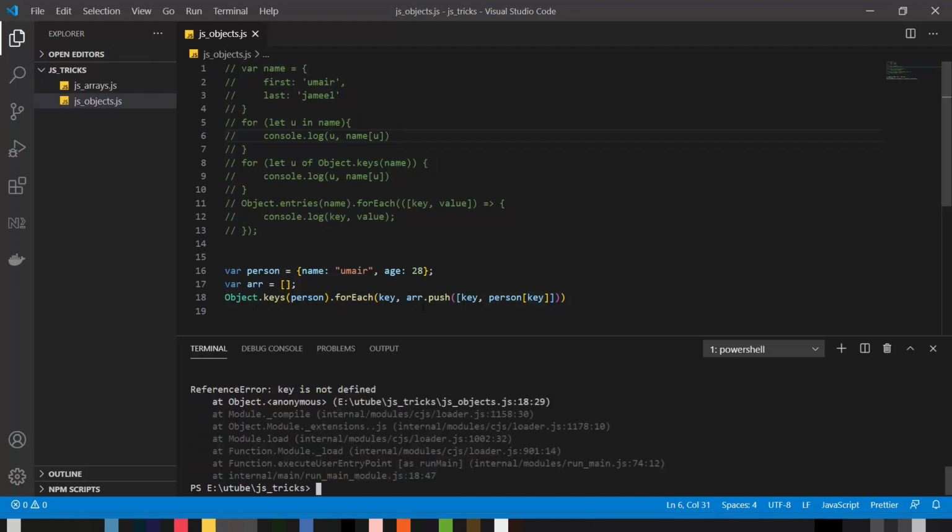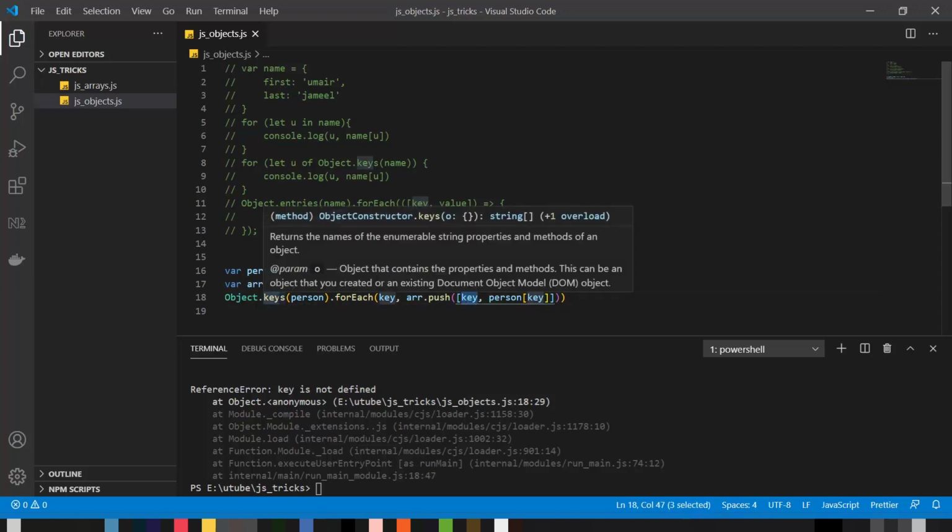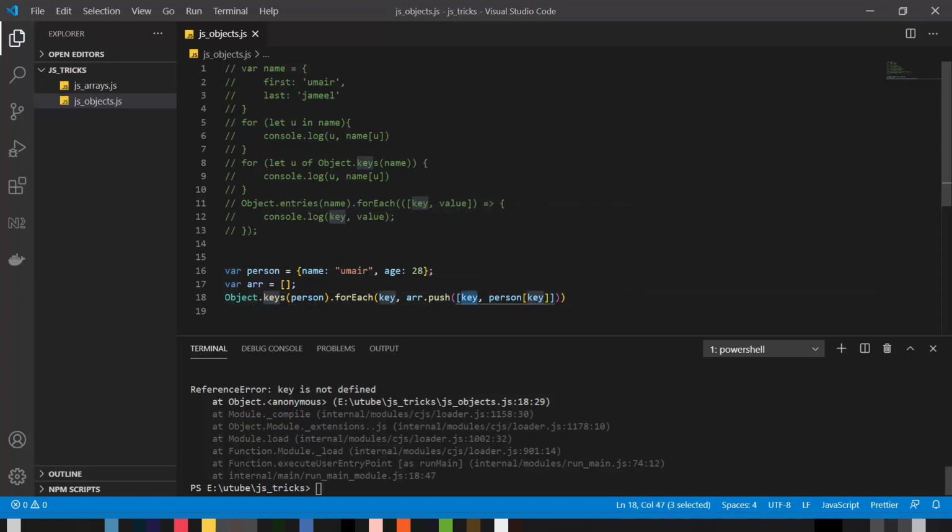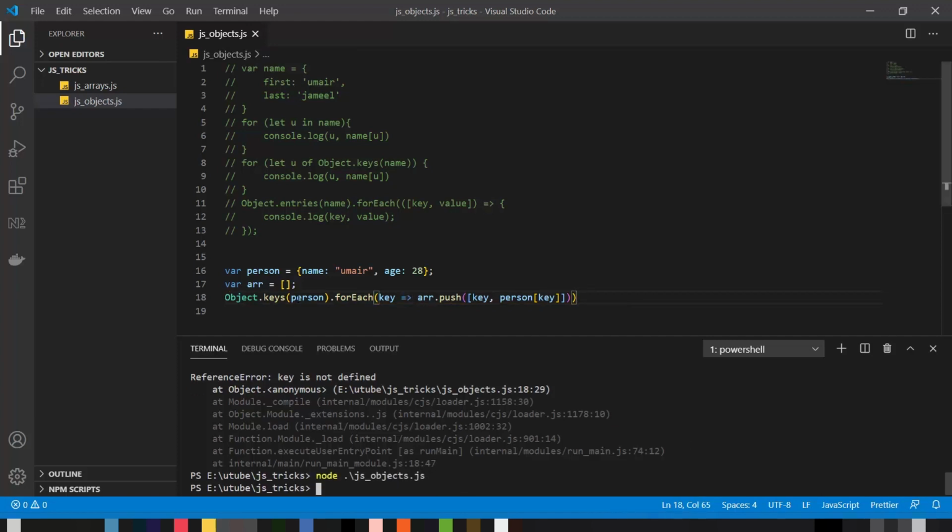So key is not defined. Where is the key? This is the key I'm receiving. So which key is not defined? It's about line 18, column 29. So it's saying this is not defined. Let me save this file and run it again. So it says key is not defined. Oh, sorry guys, I need to use this operator. This is the shorthand for the function, right? So yeah, I need to log the array.